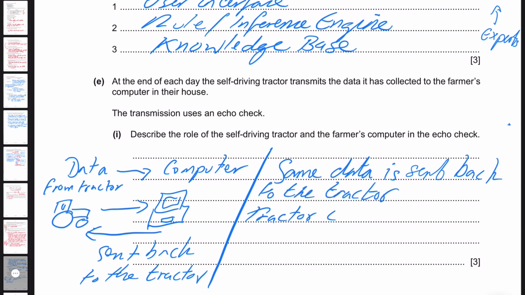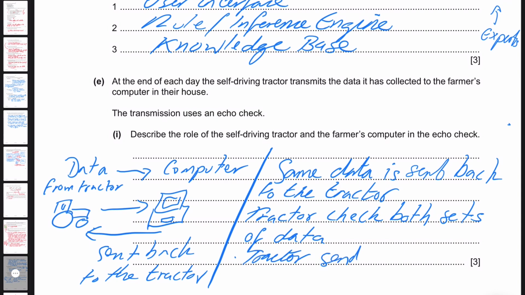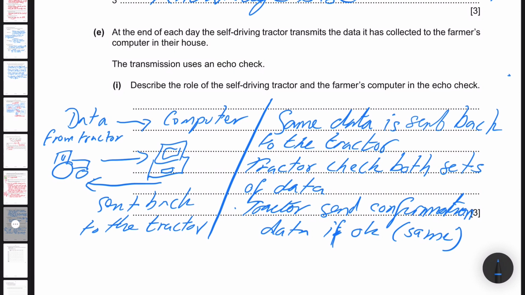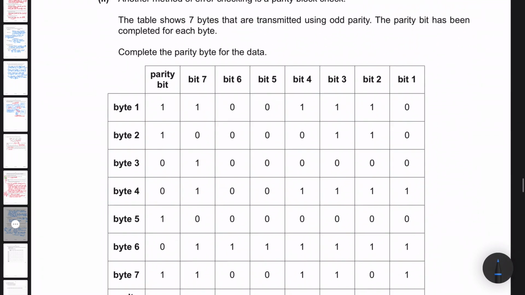Tractor checks both sets of data. Okay, the data sent and the data received. If the data is okay, then the tractor sends confirmation it's okay. Basically the same. Okay, so that's it. Same data is sent back to the tractor. That's the echo. The tractor checks both sets of data. The tractor sends confirmation data if okay, if the same. It might transmit an error message if it's not okay. That is it for that. That's 3 marks.